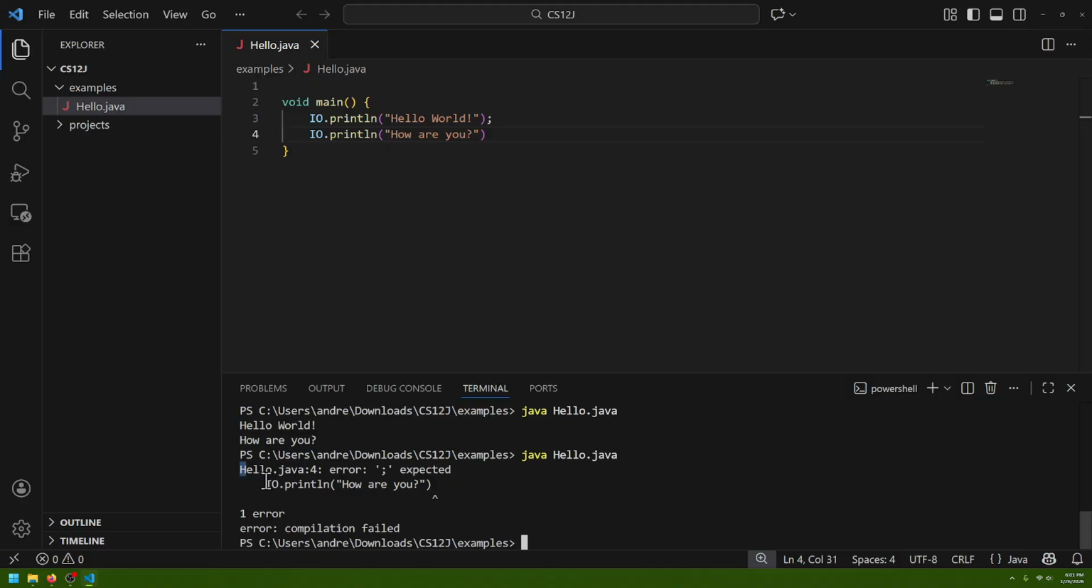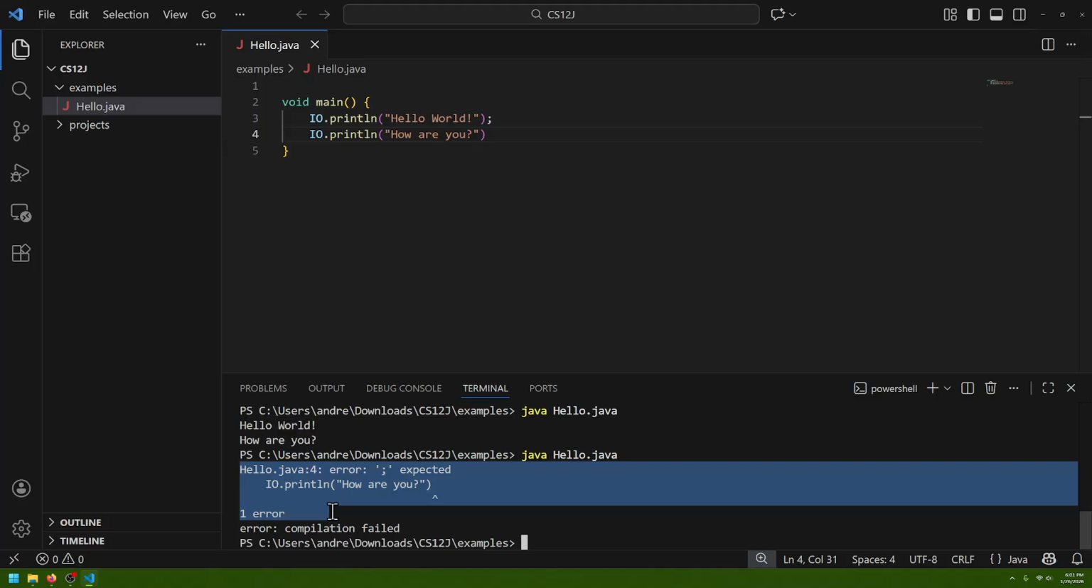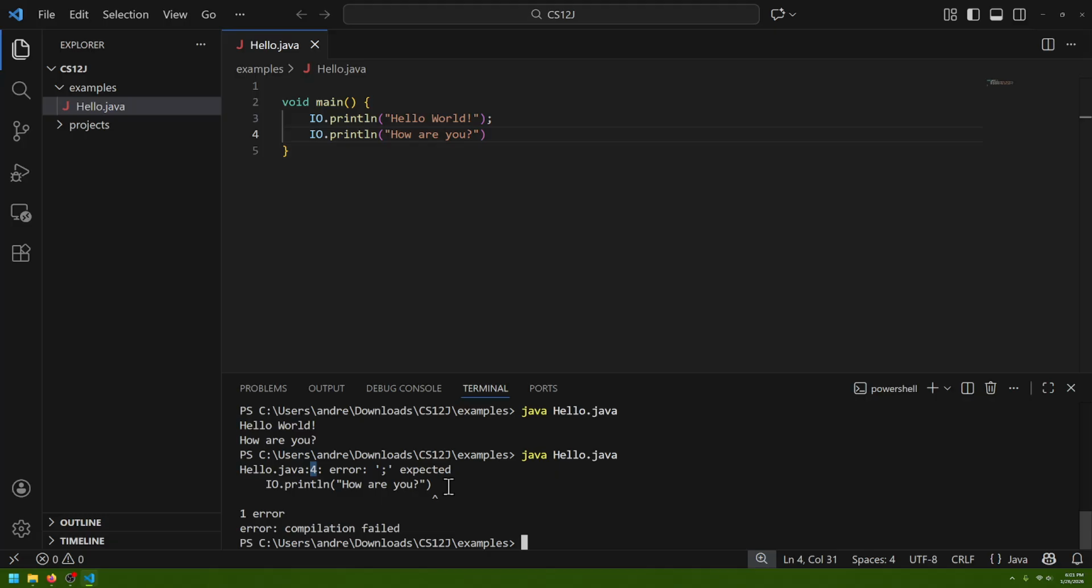This is an error message from the compiler. The compiler is saying, hey, we have an error on line 4. And in this case, it is correct. It says expected semicolon. So we just need to put a semicolon here, and that's going to fix it.